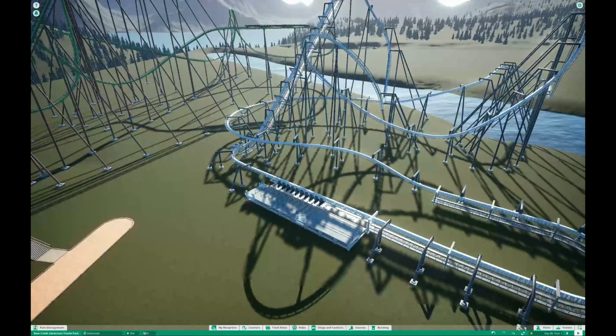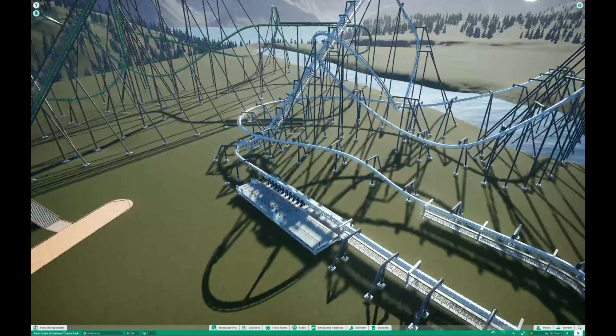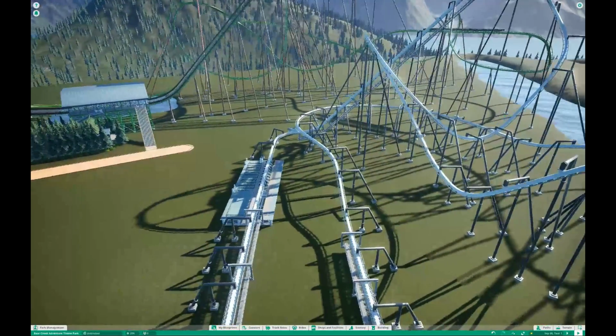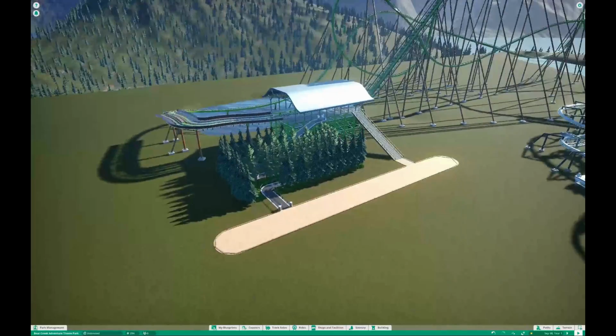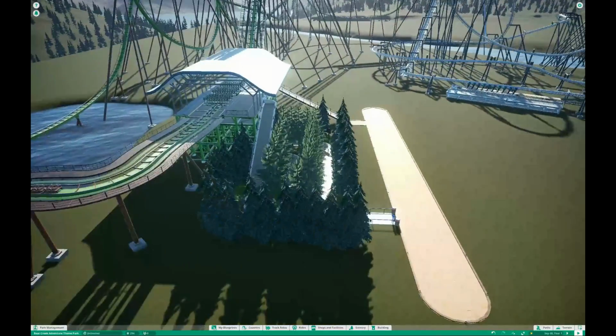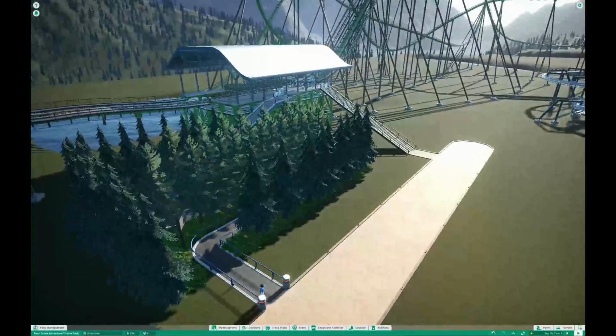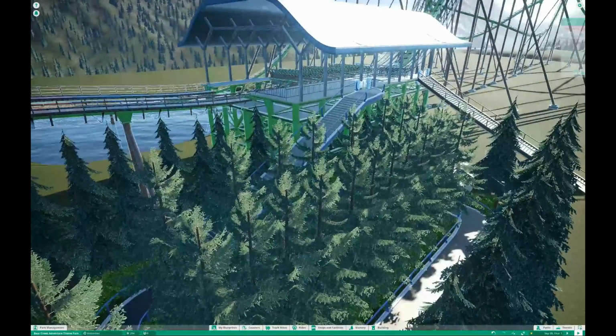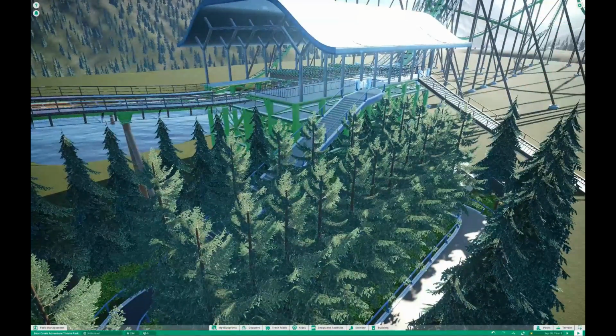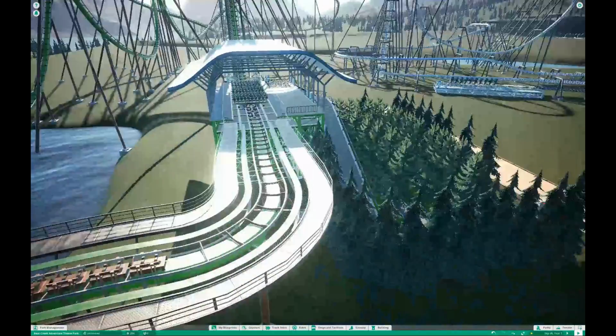It's semi-inspired by Afterburner. I almost called it Top Gun, but at Carowinds. And then over here I have Bigfoot. I believe it's called Bigfoot, which I modeled after Griffin in Busch Gardens, which I've ridden a couple times.